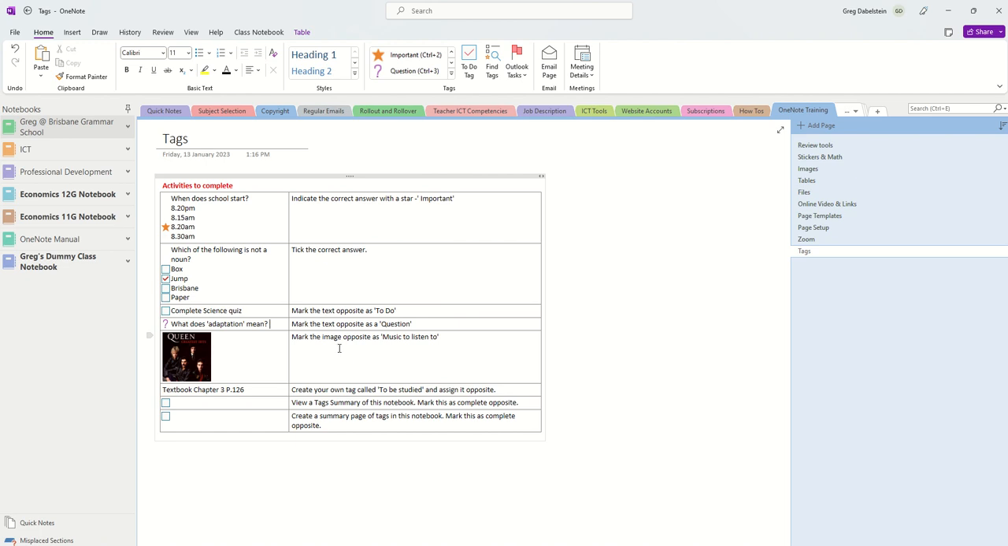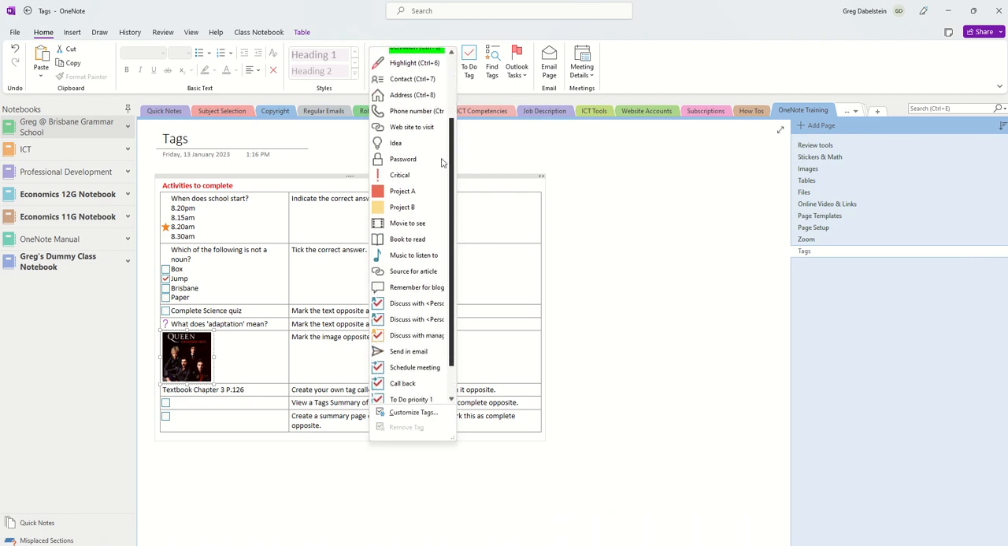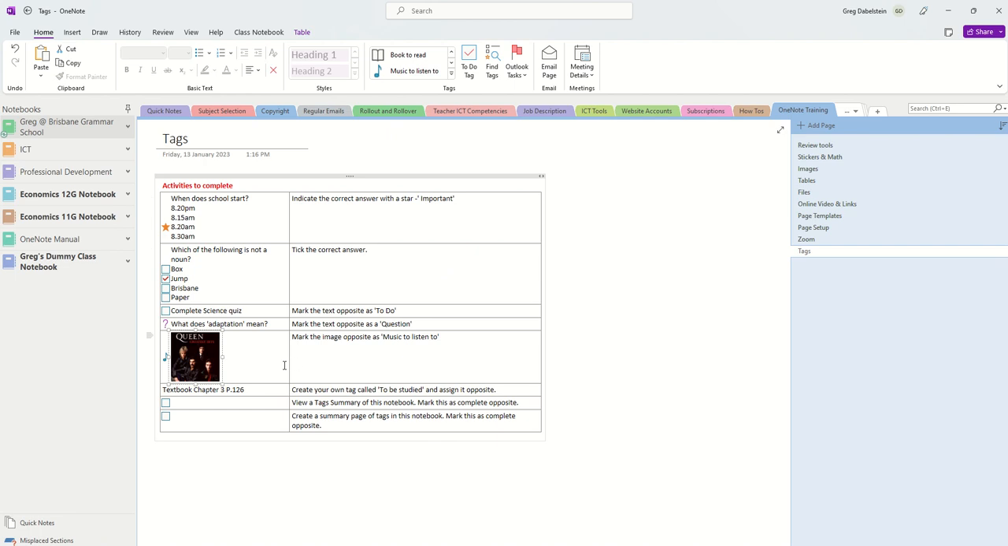Next, mark the image opposite as music to listen to. Again, another feature, we can actually look for one of those particular tags. We will find a movie to see, book to read, and music to listen to. This one here, you actually are able to create your own tags. So we've been asked to create our own tag called to be studied and assign it opposite.